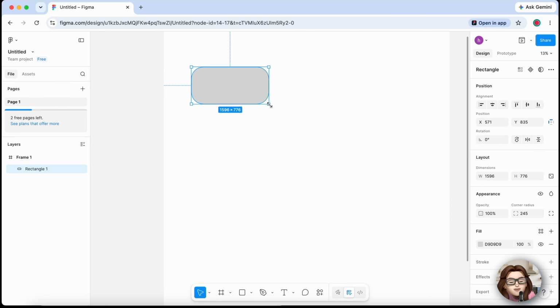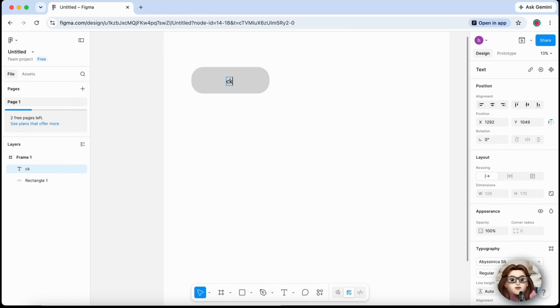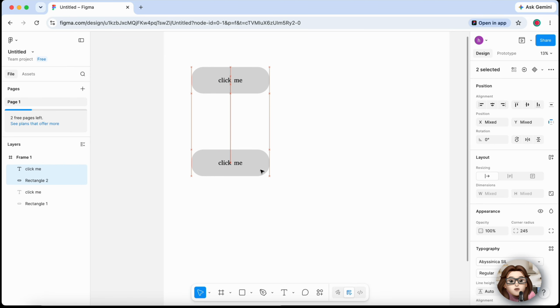Next, add text on top of the rectangle using the text tool. Type your button label such as Get Started or Submit and center it inside the shape. Select both the rectangle and text, then group them together.